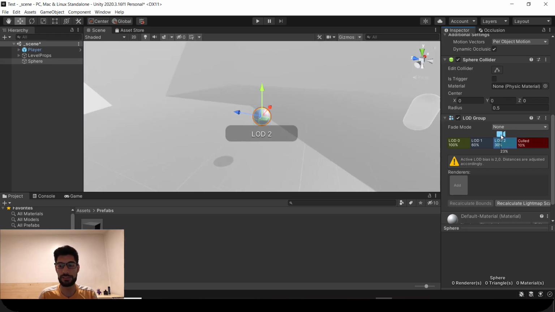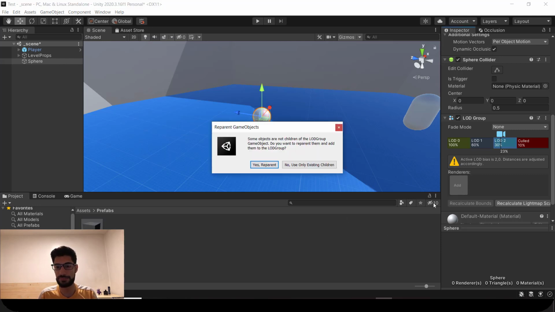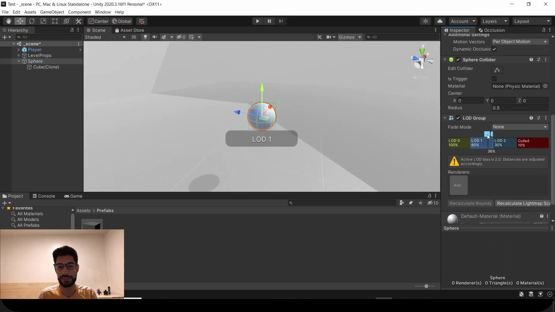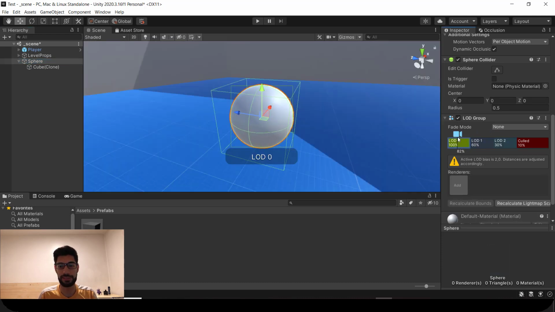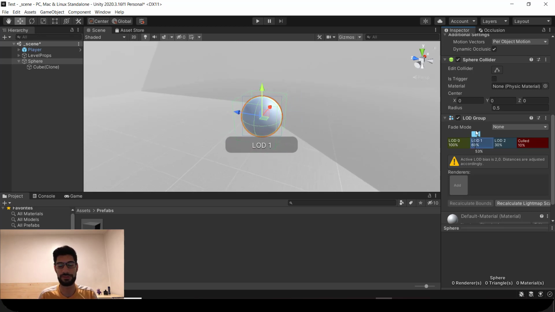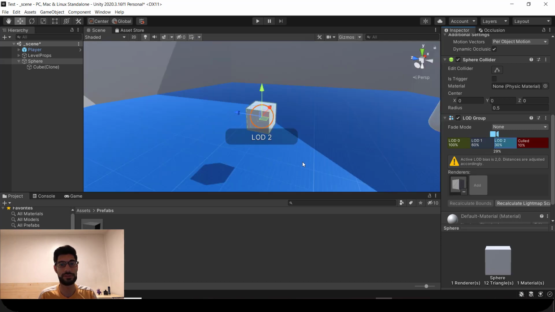So I go to the LOD 2, and here, as you can see, it says renderers. I will drag and drop it in my renderers, and I will say yes, reparent, so that we can add it as a child object of my sphere. And like that, if I take a look, I have my sphere in LOD 0, but as I move to LOD 2, you will see this renderer that is my cube appears here.